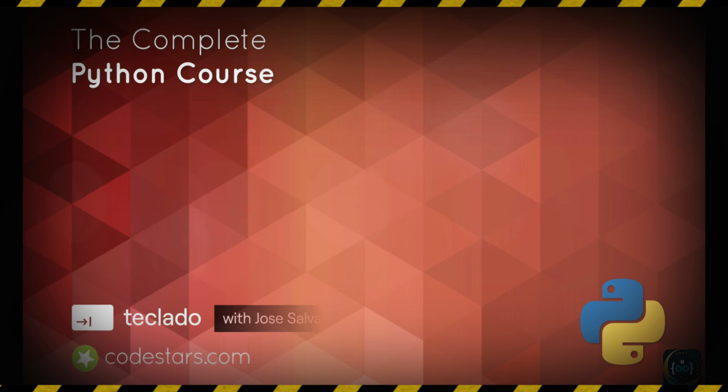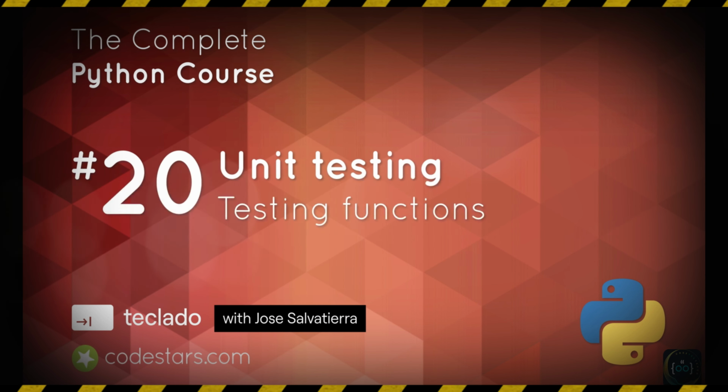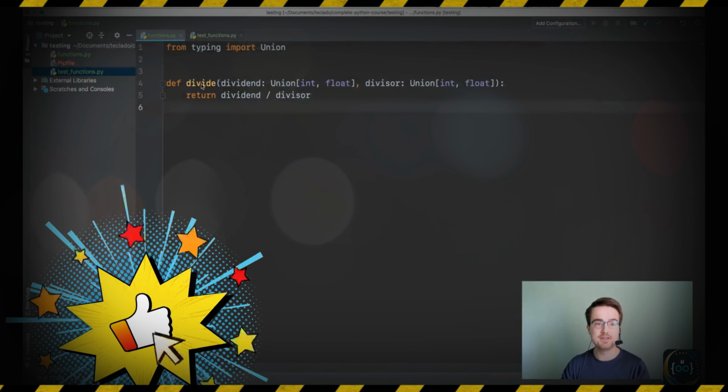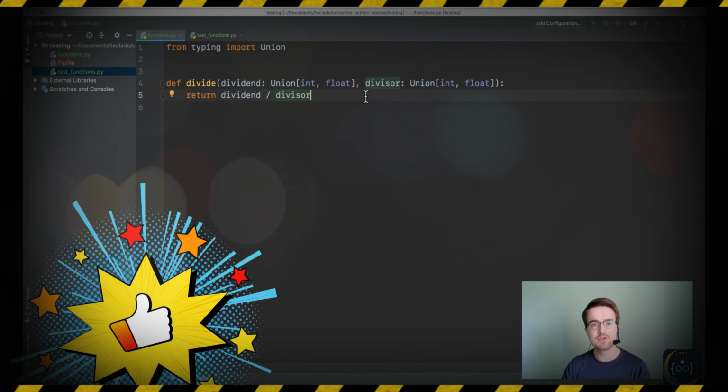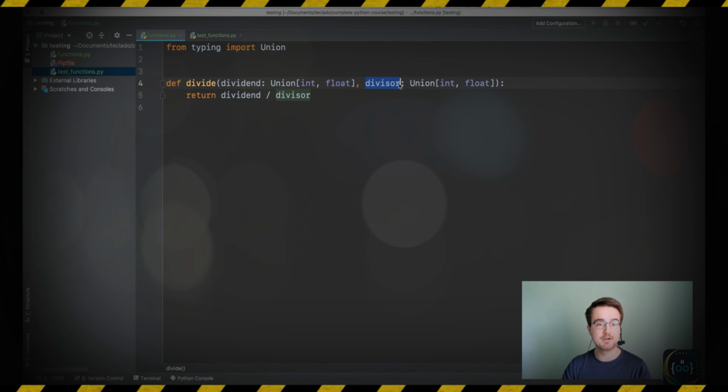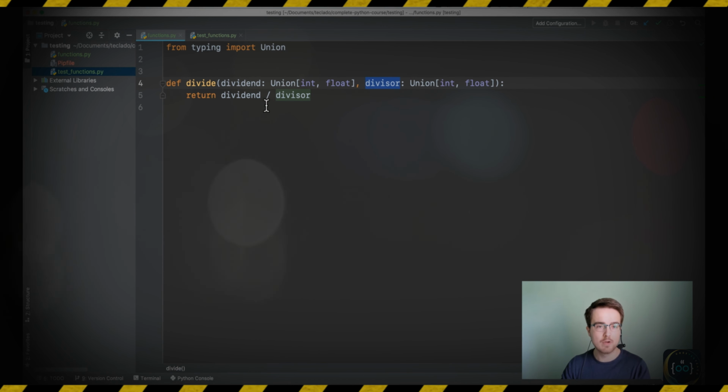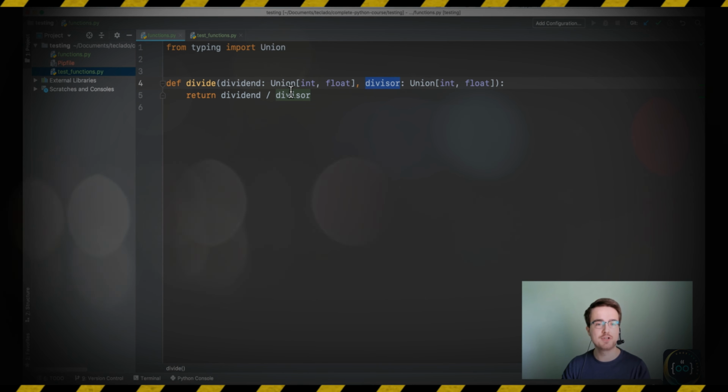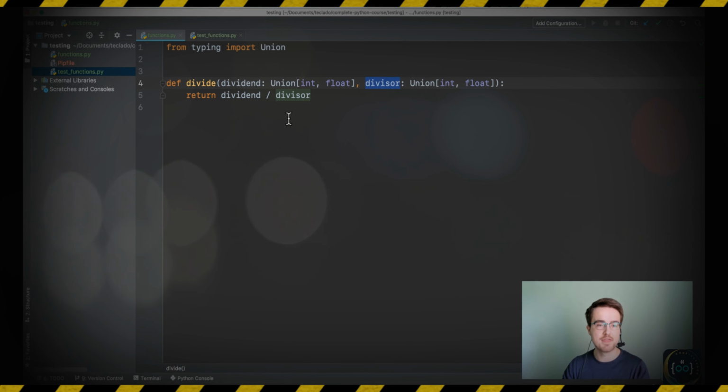Hi guys, and welcome back. In this video we're going to be testing our first function, and it is this divide function here. Really simple function. All it does is it takes two parameters, dividend and divisor, and divides one by the other. We're going to be doing a little bit more in this function later on, but for now it's just this.